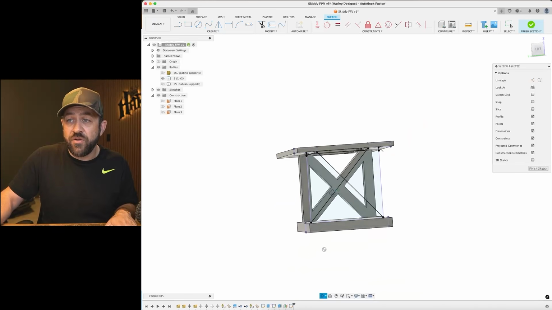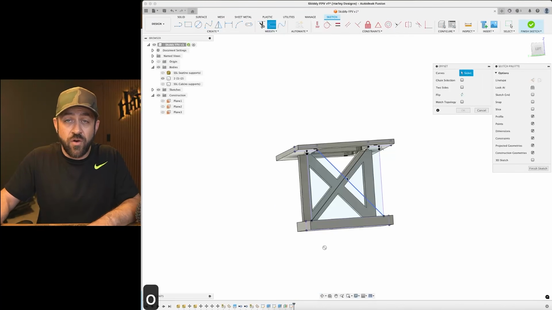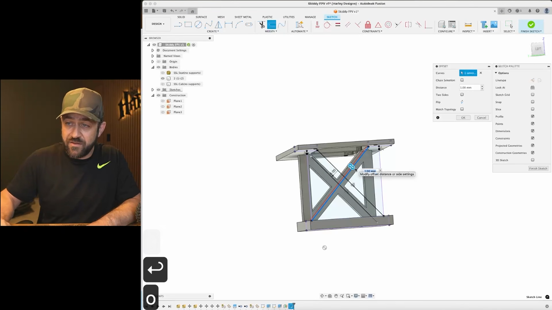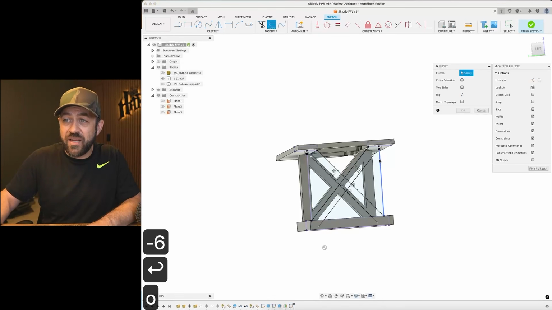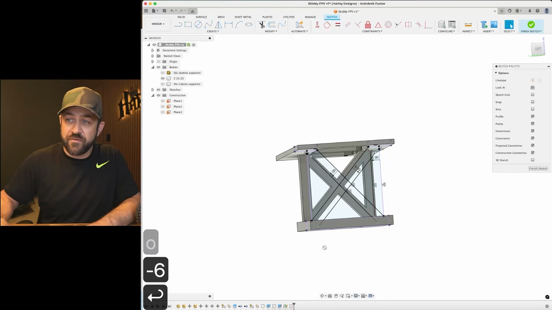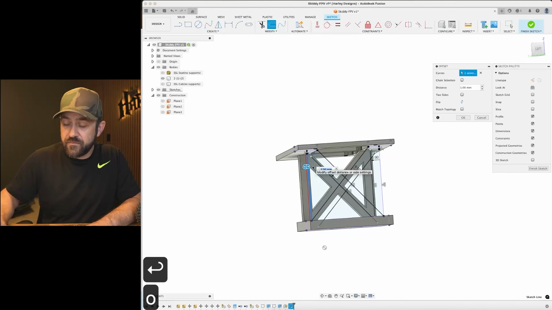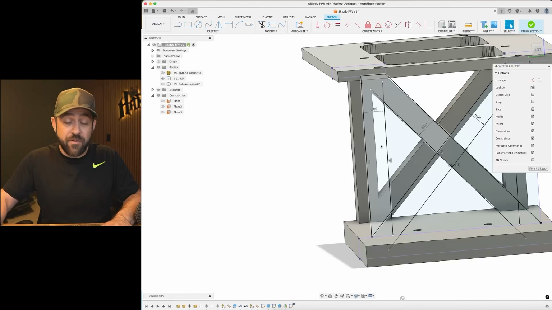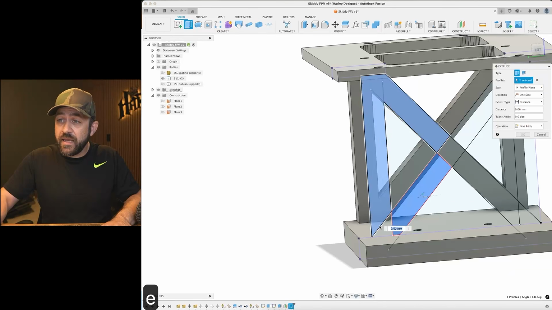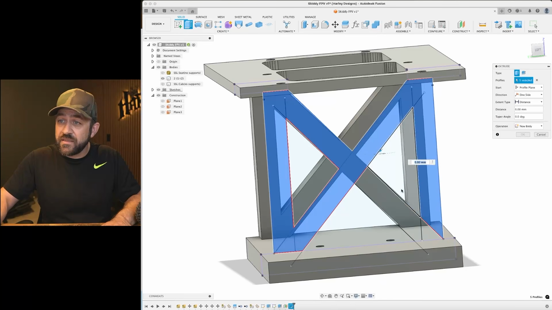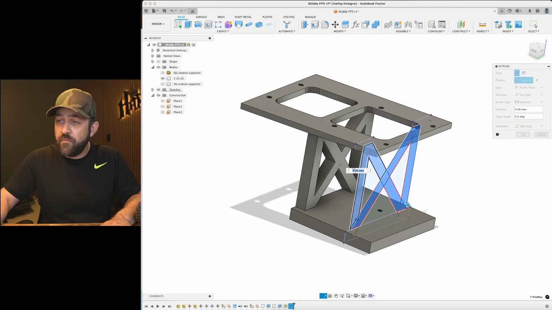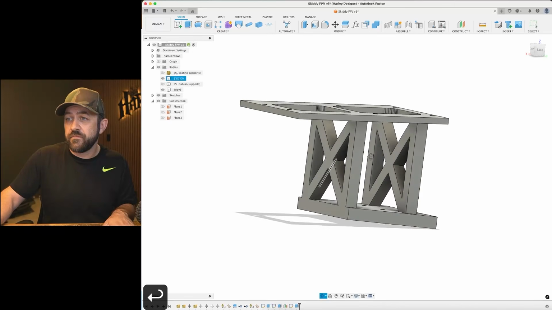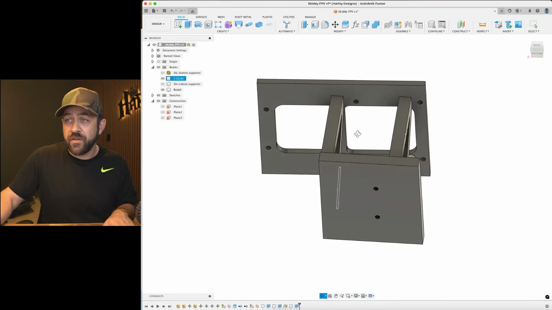From here, I'm going to do a bunch of those offsets again. O for offset, select a line, and we're going to just repeat those steps. Either 6 millimeters or -6 over and over. And now I'm going to hit E for extrude and create the second half of this support. I'm going to go 6 millimeters back. And now we've got something.